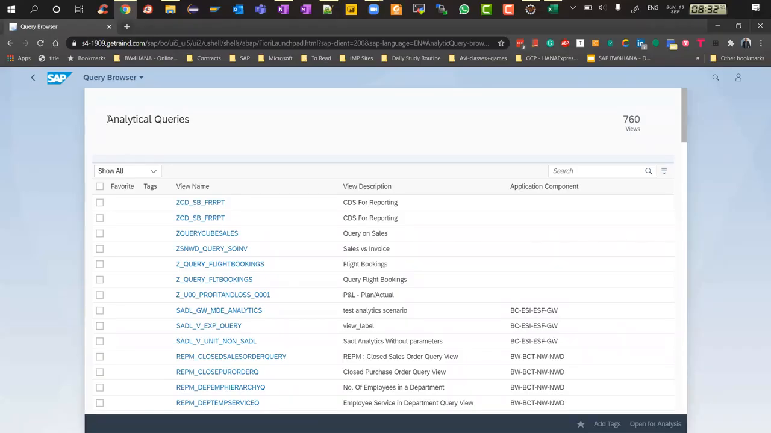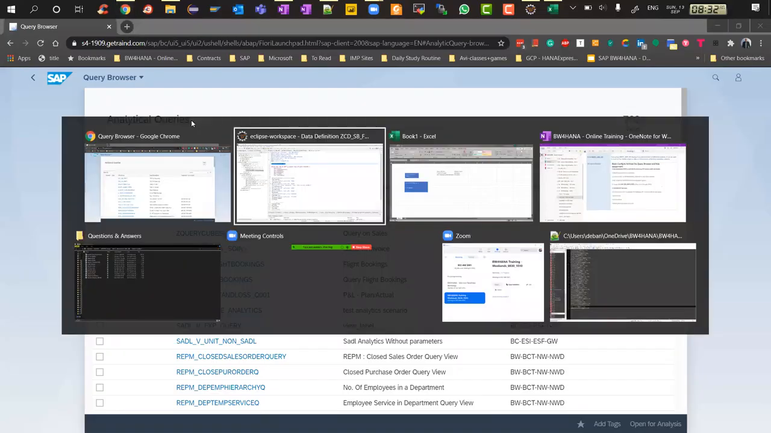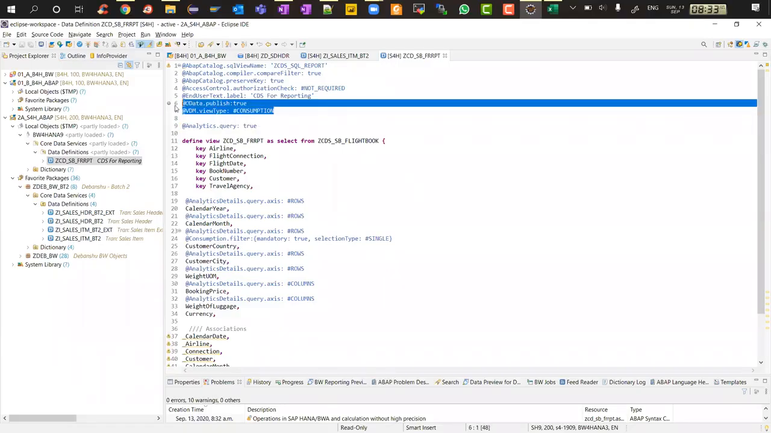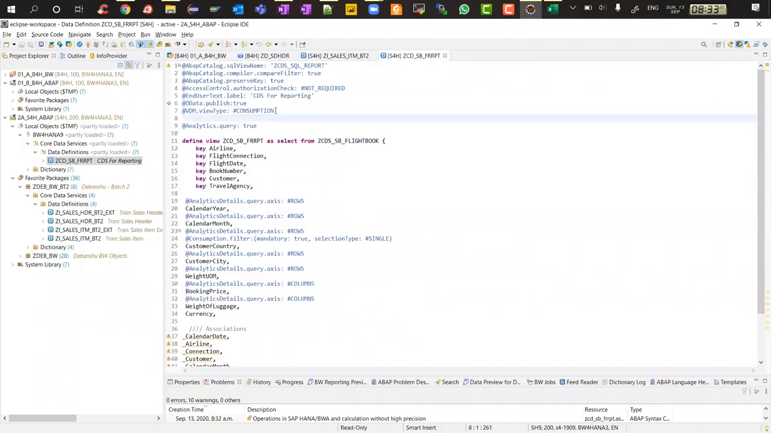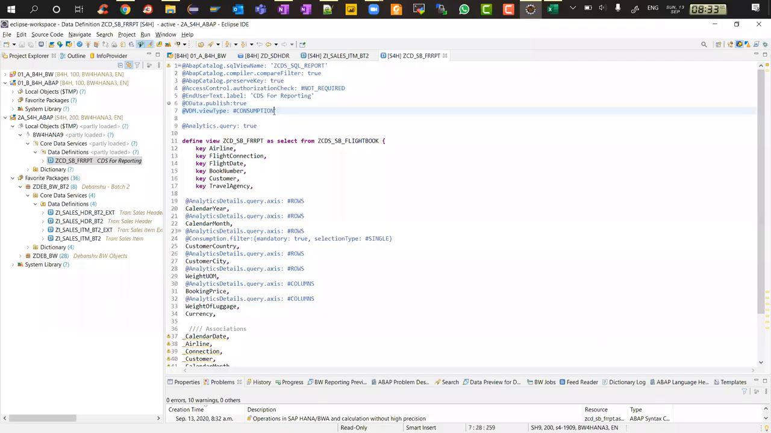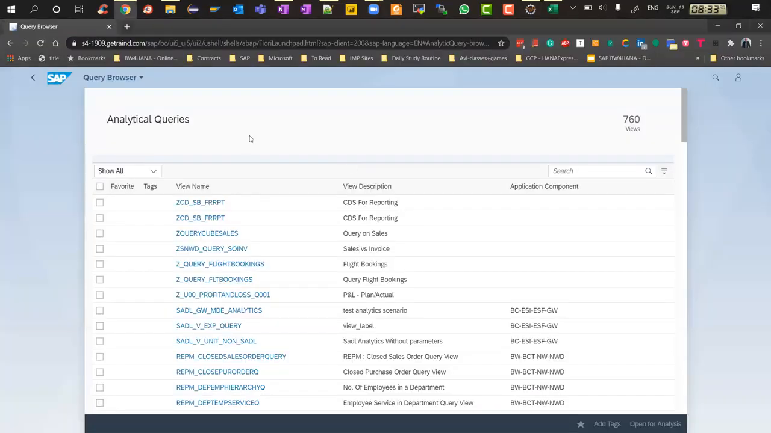Because it says analytical queries, what I'm inferring is that only this annotation is good enough: Analytics.query is true. But maybe consumption is also required, so first try with this. Okay, this is the one for OData, OData.publish equals true, right? So don't give all three. First try with this and don't give these two. If it is still not visible, then provide OData publish true and VDM type consumption, and then see if it is visible in the query browser. So yeah, I think these annotations or one of them is necessary for the CDS view to be available in this query browser.